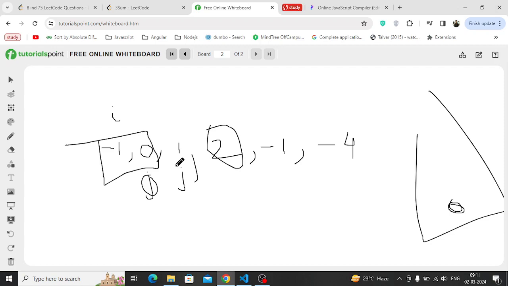Now -1 and plus 1, it becomes 0. What will be the third value we need? We need 0. So we will check in the hash table. Yes, it's present. So -1, 1 and 0 will be one triplet. At the same time, we have to store the j as well, so 1 is there. Now j will move here.